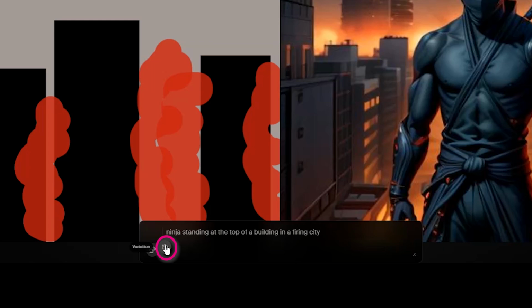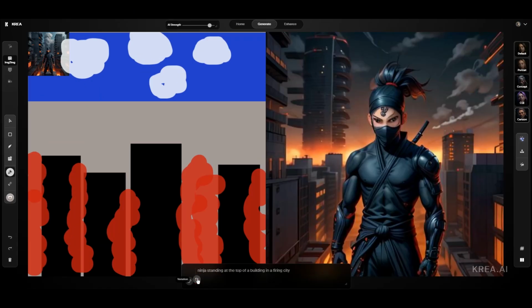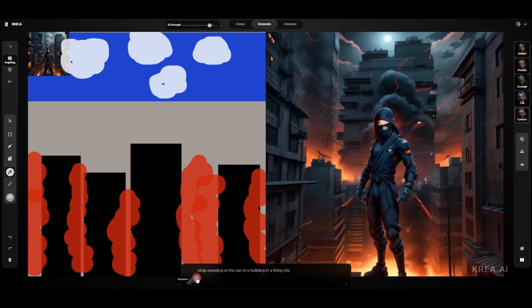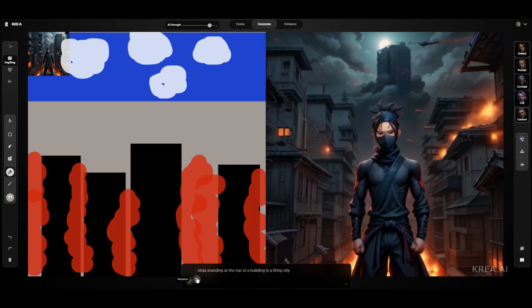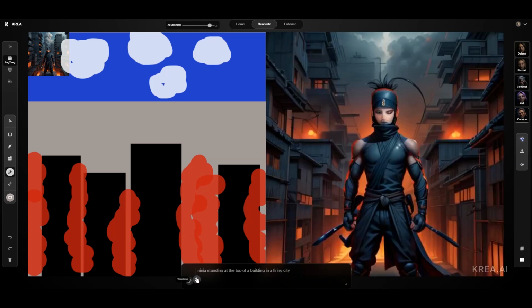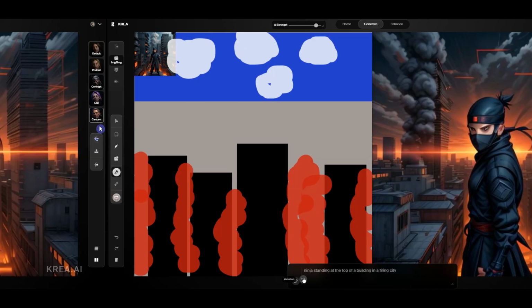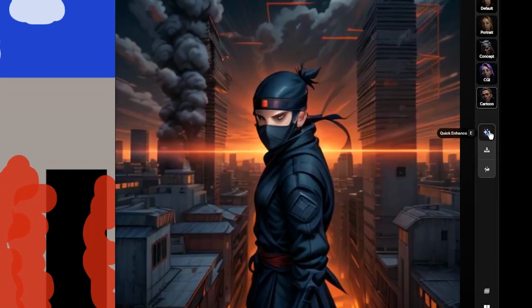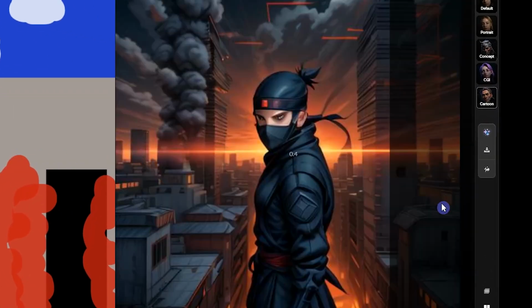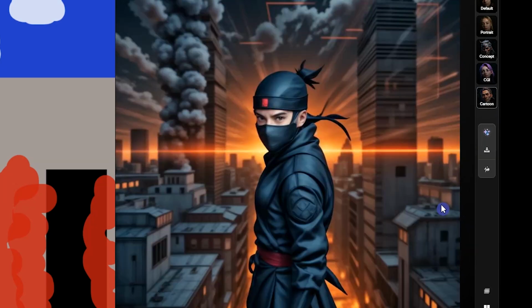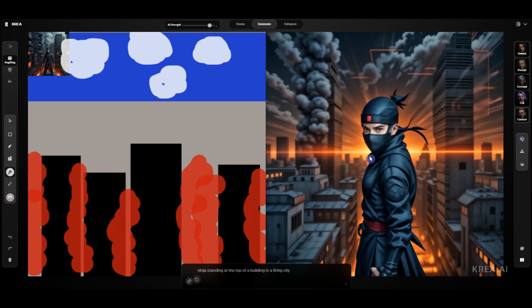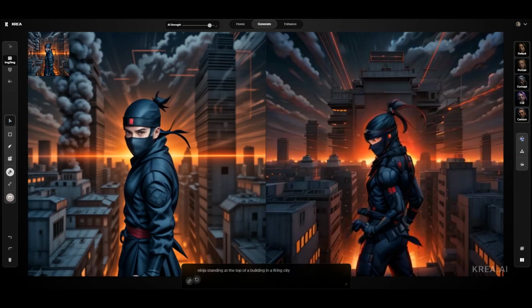By pressing the variation button, the seed number will be changed and I see different results and select one. Press Quick Enhance to see results with better quality. You can drag and drop the output image onto the input canvas and work on it to get different results.